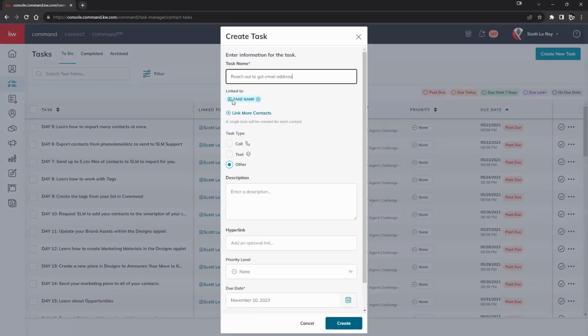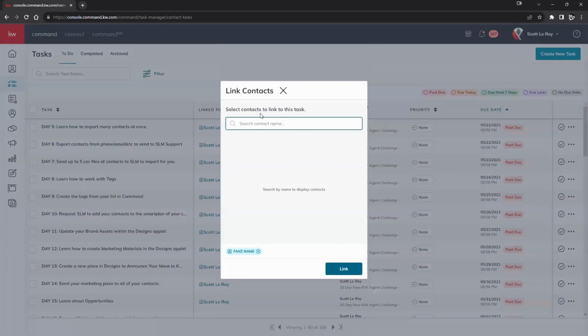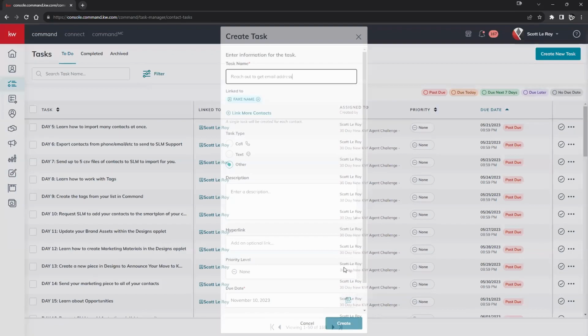And so what I did is I linked this task to this specific contact here. You can also link more contacts as well. So again, if you have to gather email addresses in this instance for a number of different contacts, you have the ability to do that as well. In this case right here, you can just continue adding additional names.